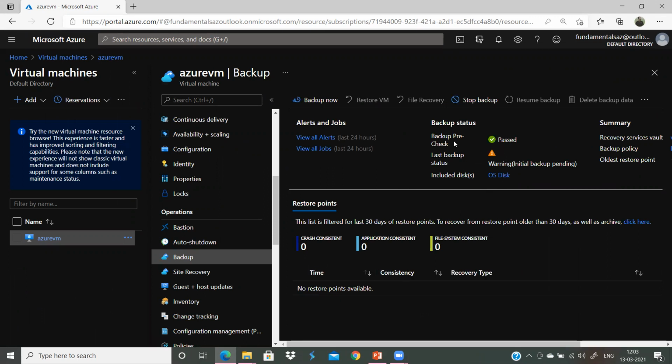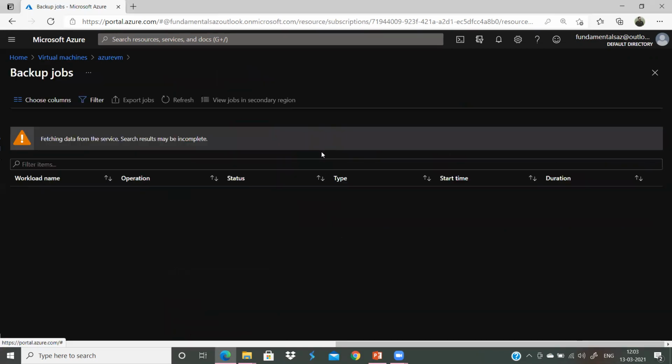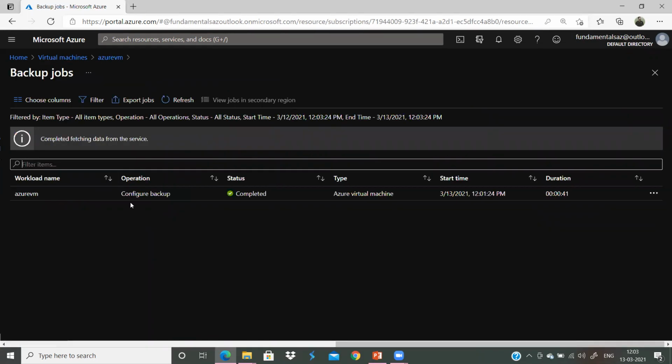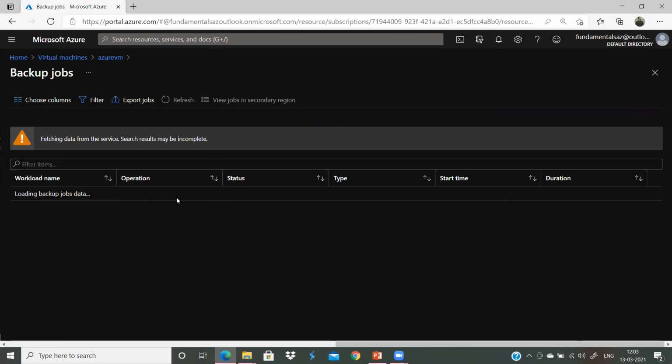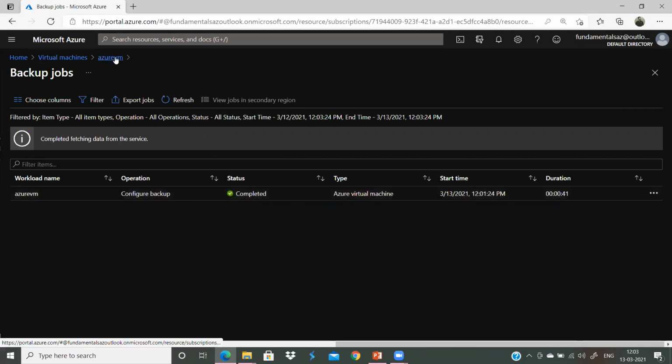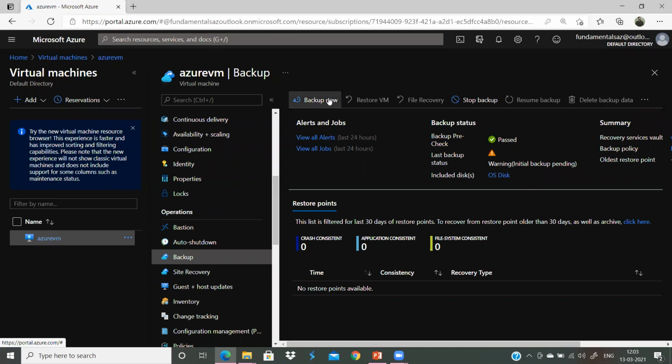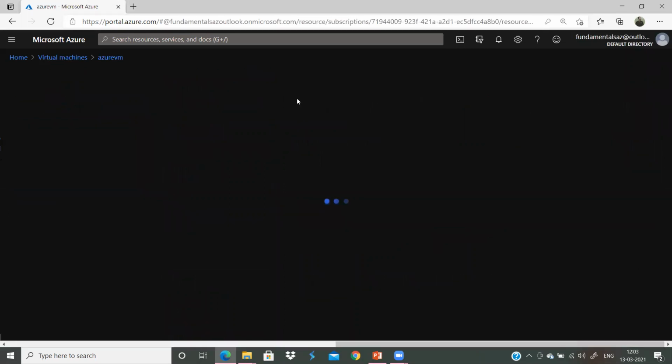See, here basically the backup pre-check has passed, but last backup is not yet enabled. So the second objective of our session is to observe our jobs. Here you can find all the jobs which have run in the past and also which are running now. You can see that the configure backup job has been completed. If you refresh, you won't find any other job. So now if you go back, you can click on backup now. Why? Because you haven't taken the initial backup. So you need to click on backup now.